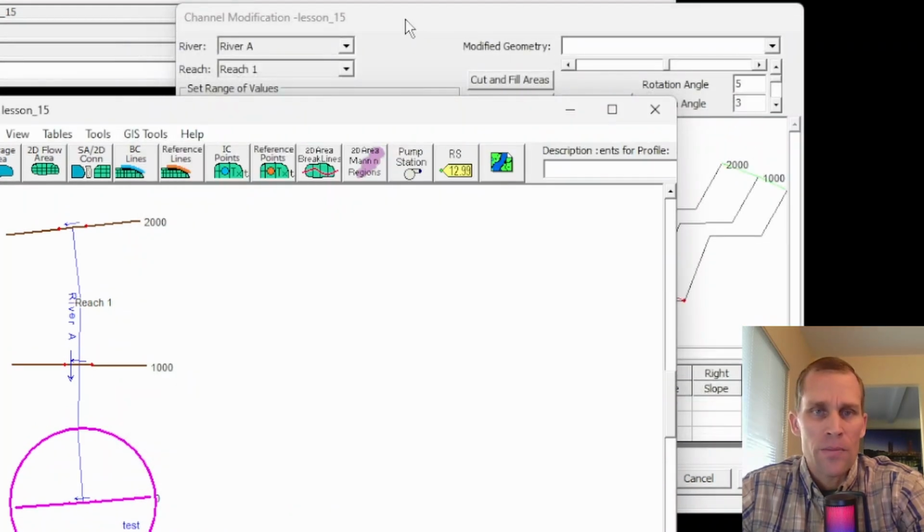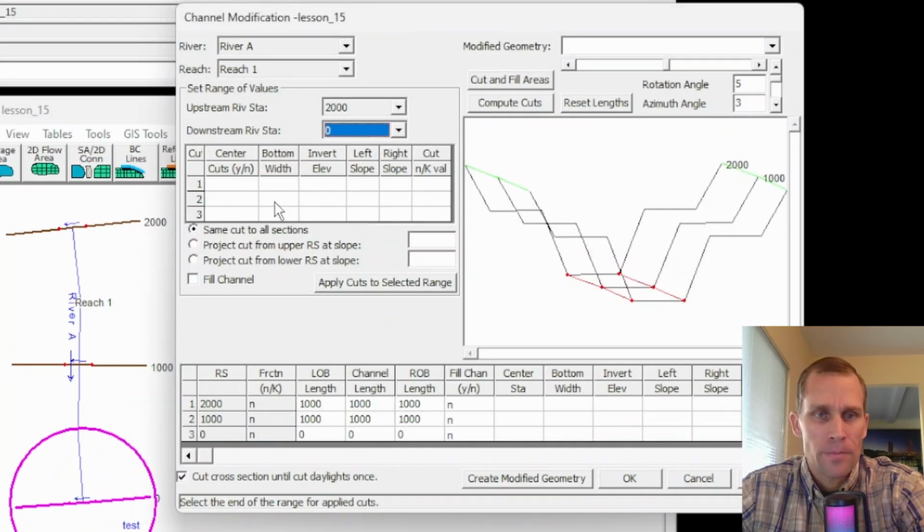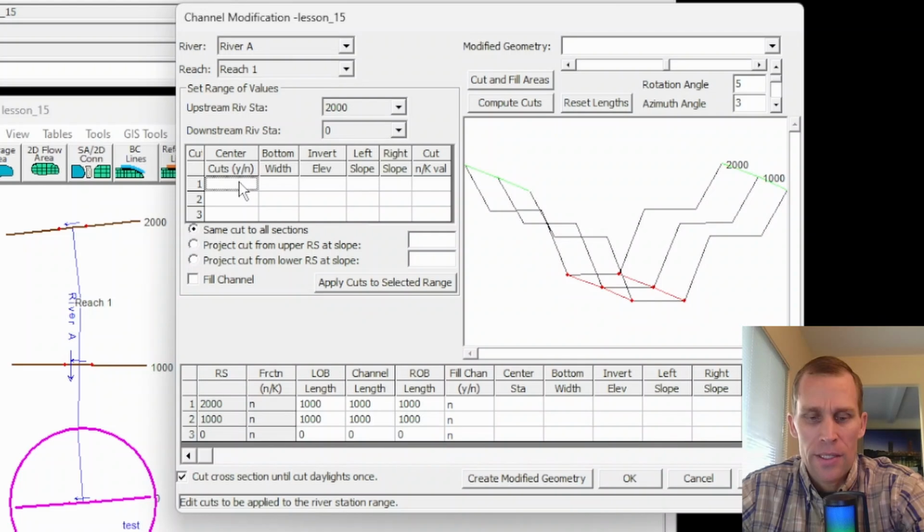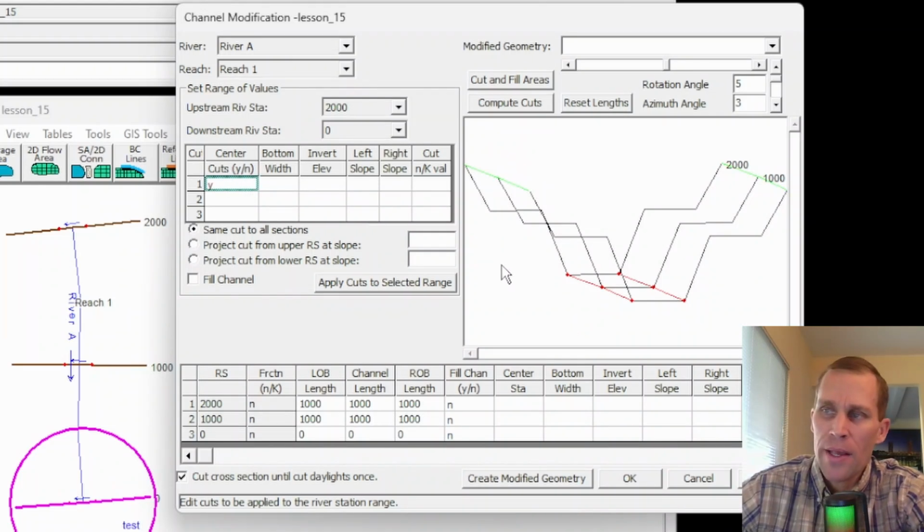Let's go back to our channel modification dialog box and then just work our way across. So we can make 3 separate cuts. We'll just work with the first cut here. I'm going to say yes for this first option, center cuts, yes or no. A yes here means the cut will be centered in the cross section's main channel station. So that just makes it easier. It'll be right at the center for all 3 cross sections at this section 500. If we put no, that means the user must specify the center stationing for each cross section. So you'll see how that'll fill in automatically down here.